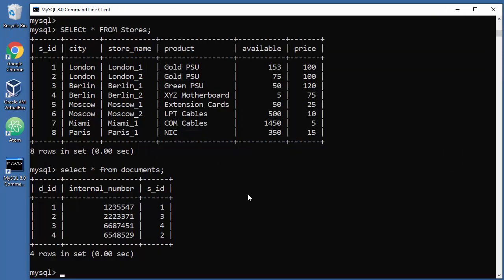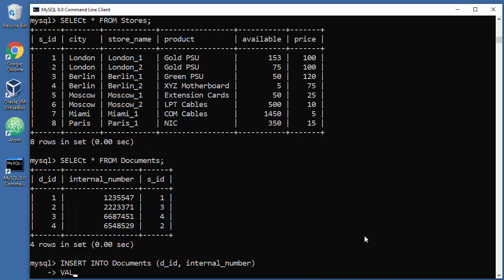to better understand what I'm talking about, I will also add two rows here, because I want you to see what's going to happen in the report when some data is missing from SID. So let's quickly do that. Insert into documents. Okay, we'll use ID, we need that, and we need the internal number. That's what we need. And yep, values.